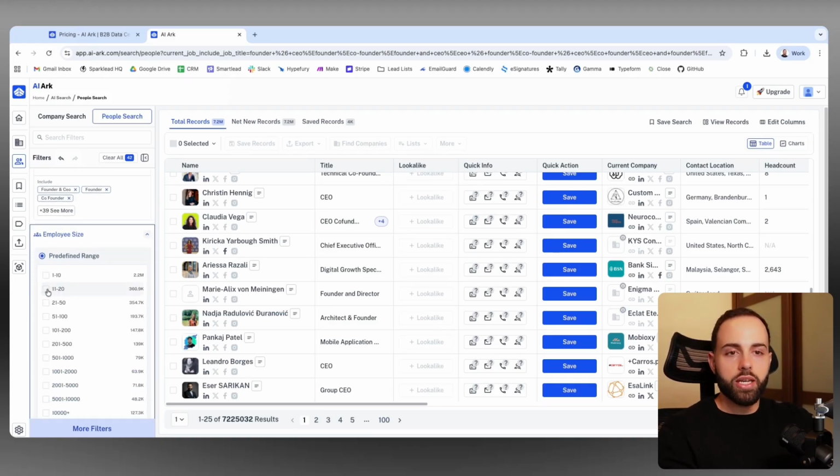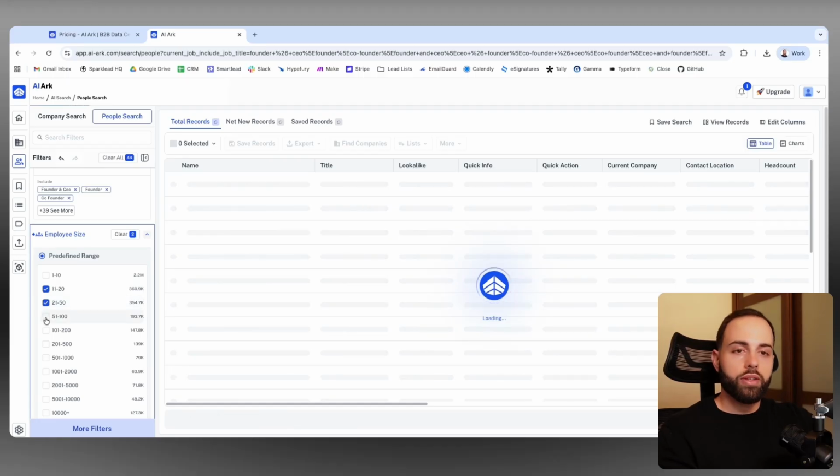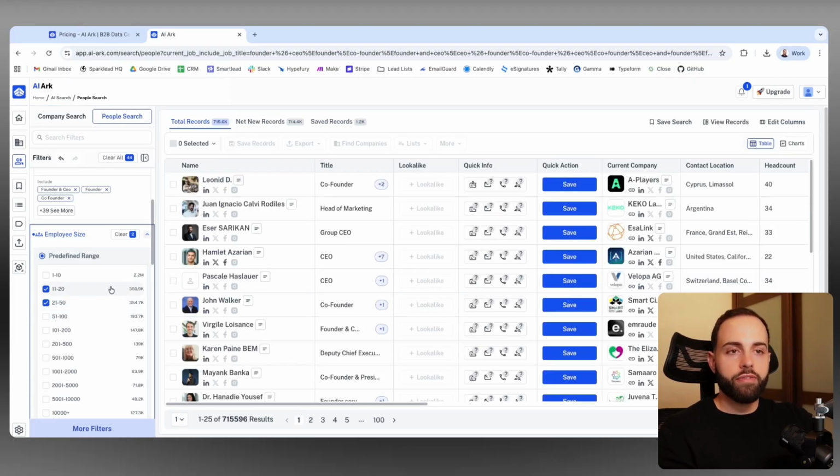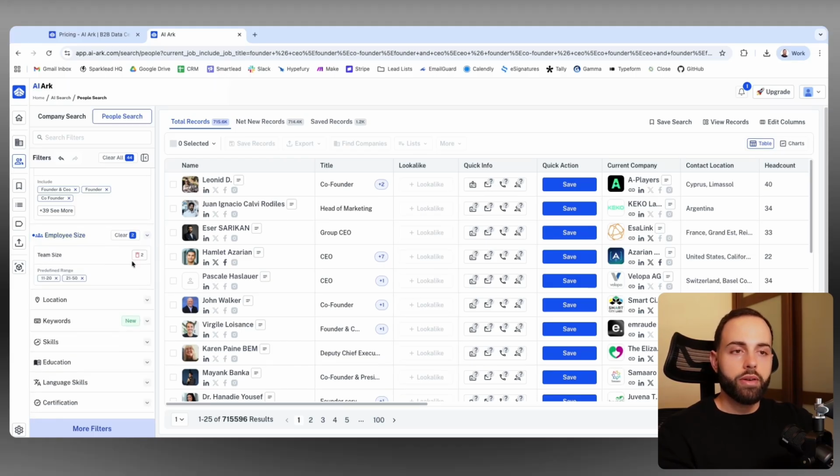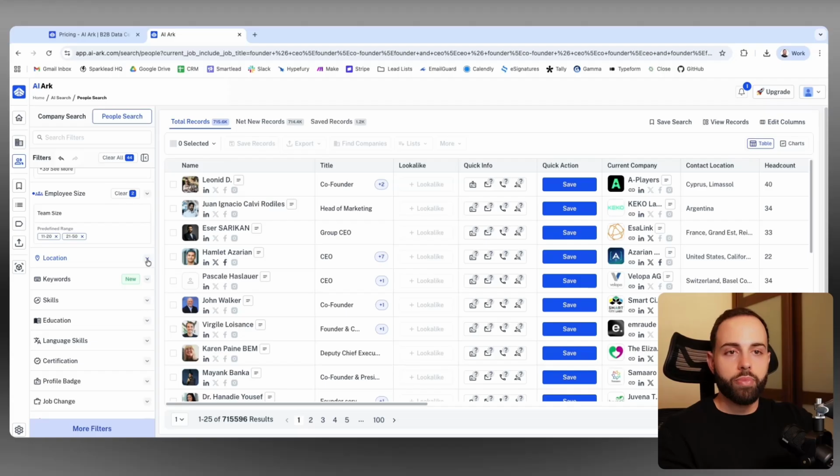As I mentioned previously, we'll do 11 to 20, we'll do 21 to 50, and we'll just keep it there for now because we're also going after the founders. Probably more than 50 employees would be a bit of a stretch when targeting a founder, CEO, president. They probably wouldn't be decision makers over 50 employees.